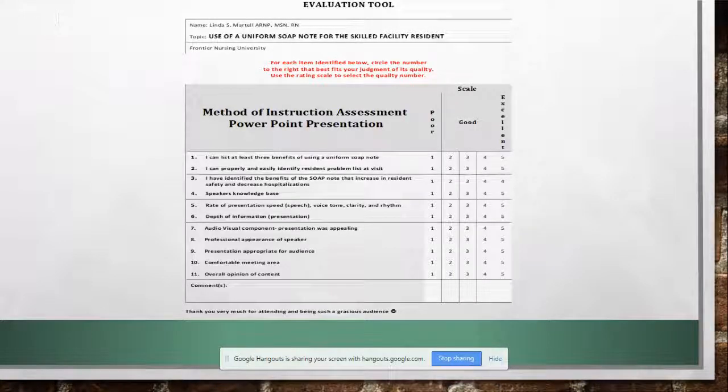Here is my evaluation tool. The first 3 questions were geared towards evaluating whether my learners could list at least 3 benefits of using the uniform SOAP note, if they could properly and easily identify a resident problem list at a visit, and if they had been able to identify any increase in resident safety.